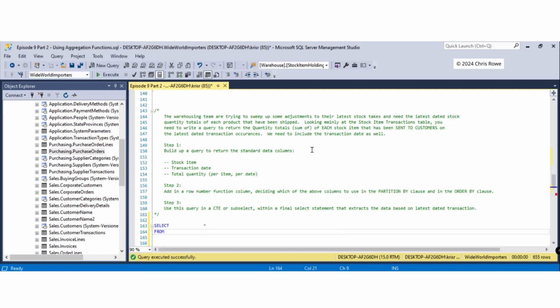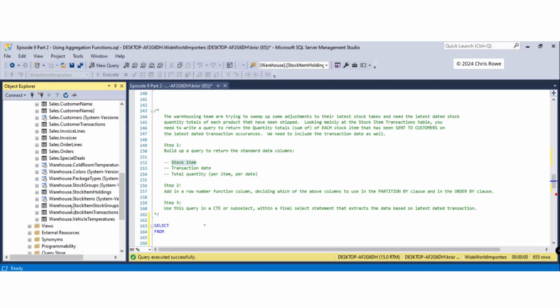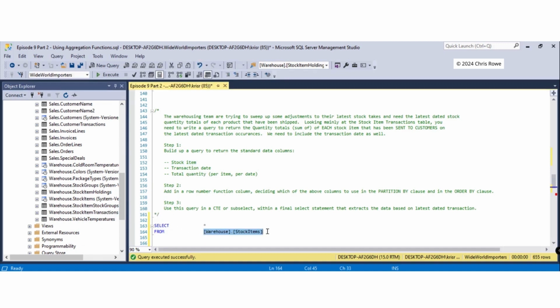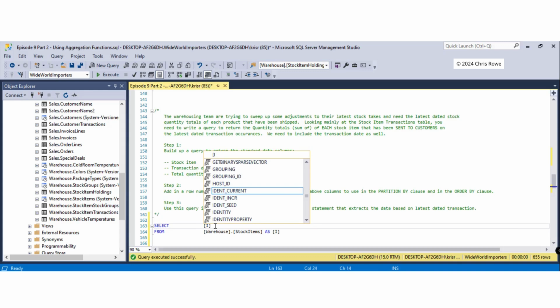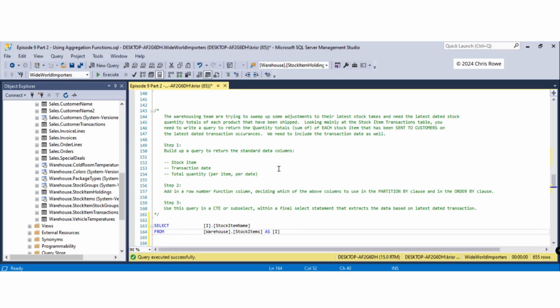Now we know that we need the stock item, and that comes from the warehouse stock items there. We're going to call it I, and we need the stock item name. What's it called? Stock item name. So there we have it. We've got that one in there.